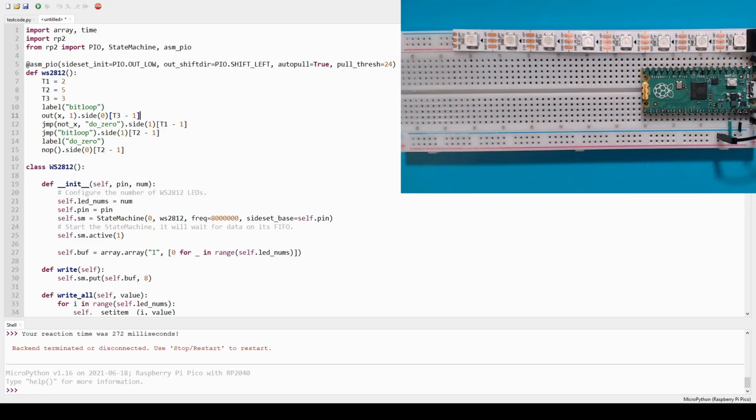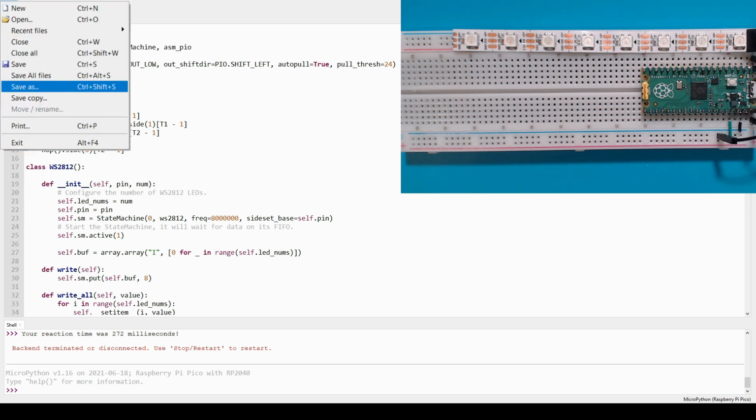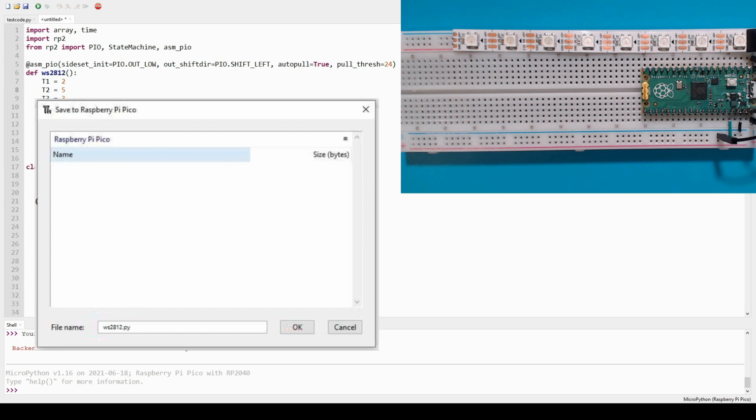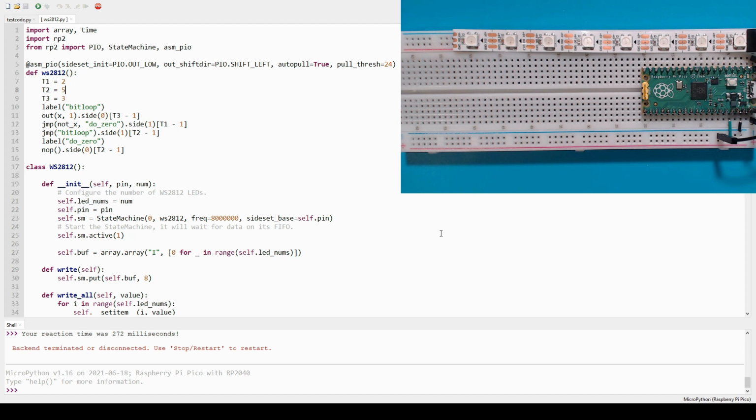Okay, so before we're able to actually run any of the code to control the LEDs, we're going to have to import the library to do that. And that's the WS2812 library. So we'll go ahead and copy and paste the contents of the library into our IDE, and then we'll click File and Save As, and it'll prompt you to save to the computer or to the Pico, and we'll save to the Pico. Next, we'll put in the library name, ws2812.py, and click OK. And now the library is available to our Pico, and we can run our custom code.